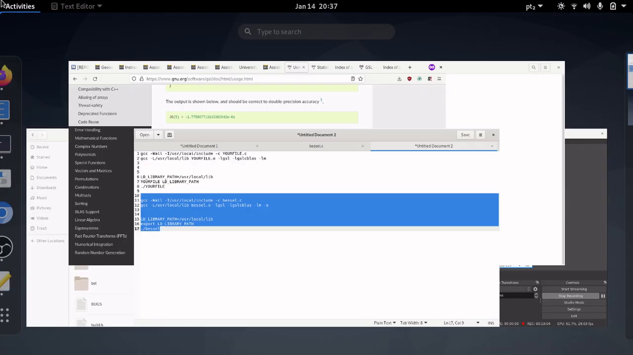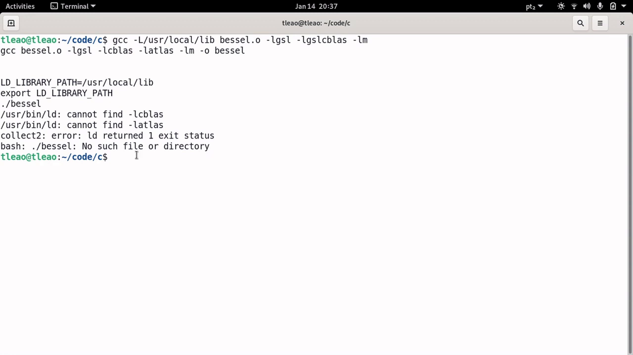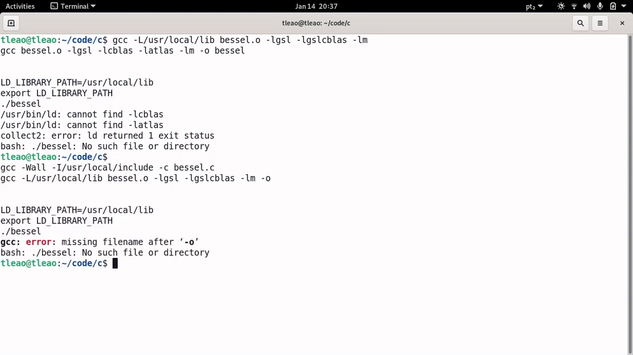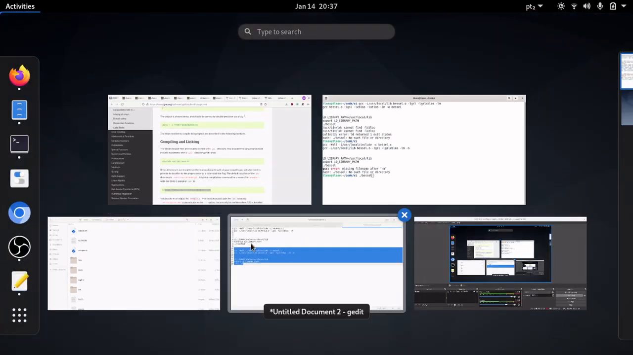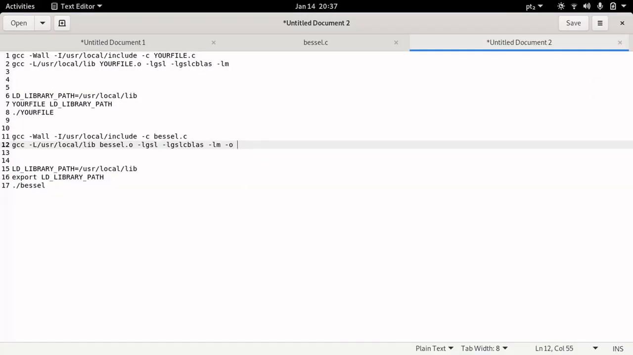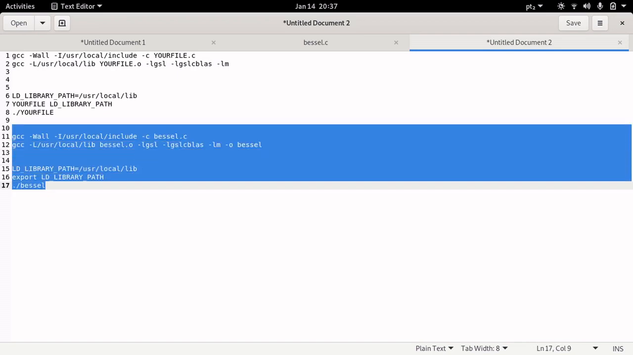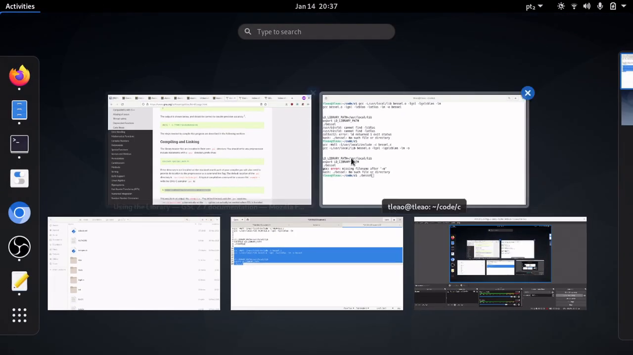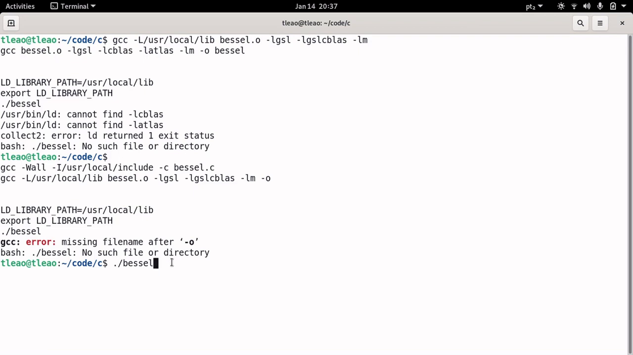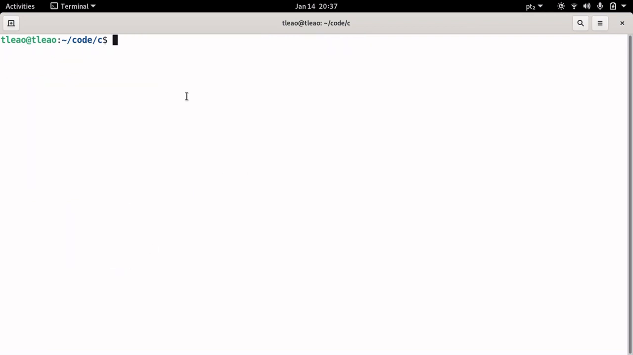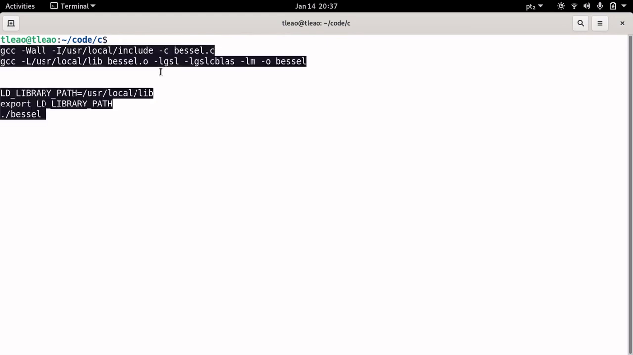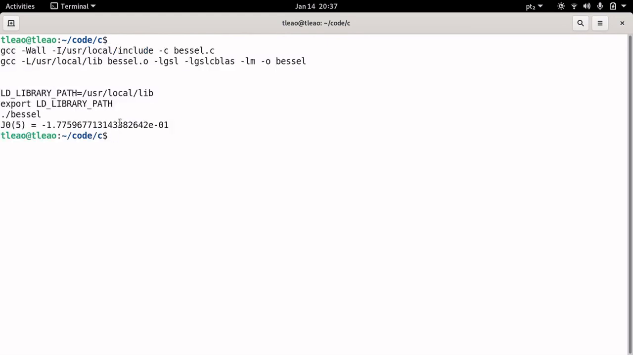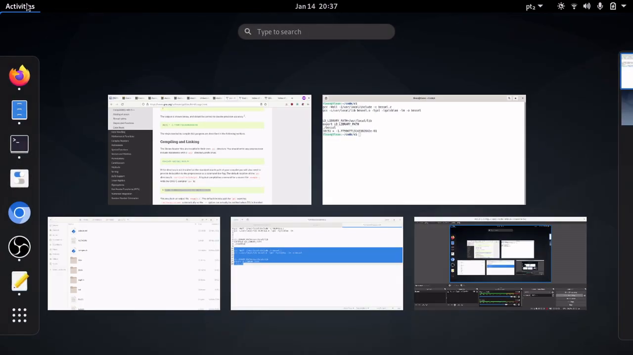So let's copy all this and paste it here. Still missing the file name here. Remember, you can set this up as a bash script. It's pretty straightforward to do. Okay, so now let's clear. Let's try again. Okay, so now we can run the full file.